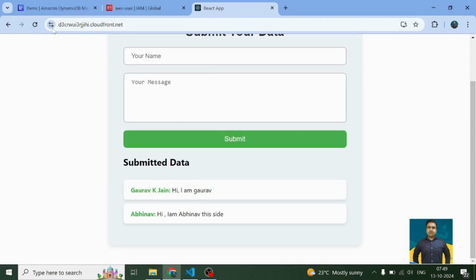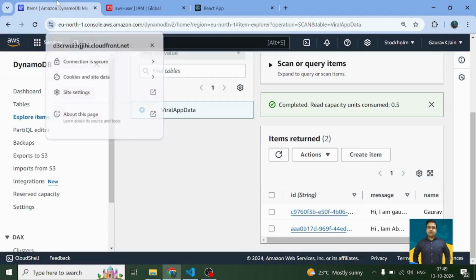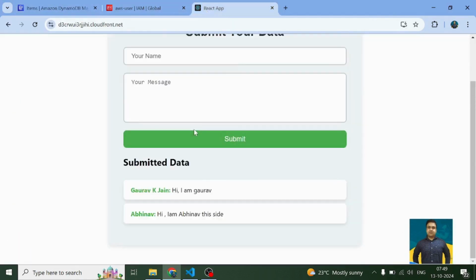So as you can see, the application is live right now. And how I've done it, it's with the help of S3 and CloudFront, with the help of which I was able to make this application live. Okay, so how this application has been built, how I've connected DynamoDB with this application, and how I made it live online, all that will be covered in this video. So stay tuned with me and let's dive into the tutorial and check out the functionality of this application first.